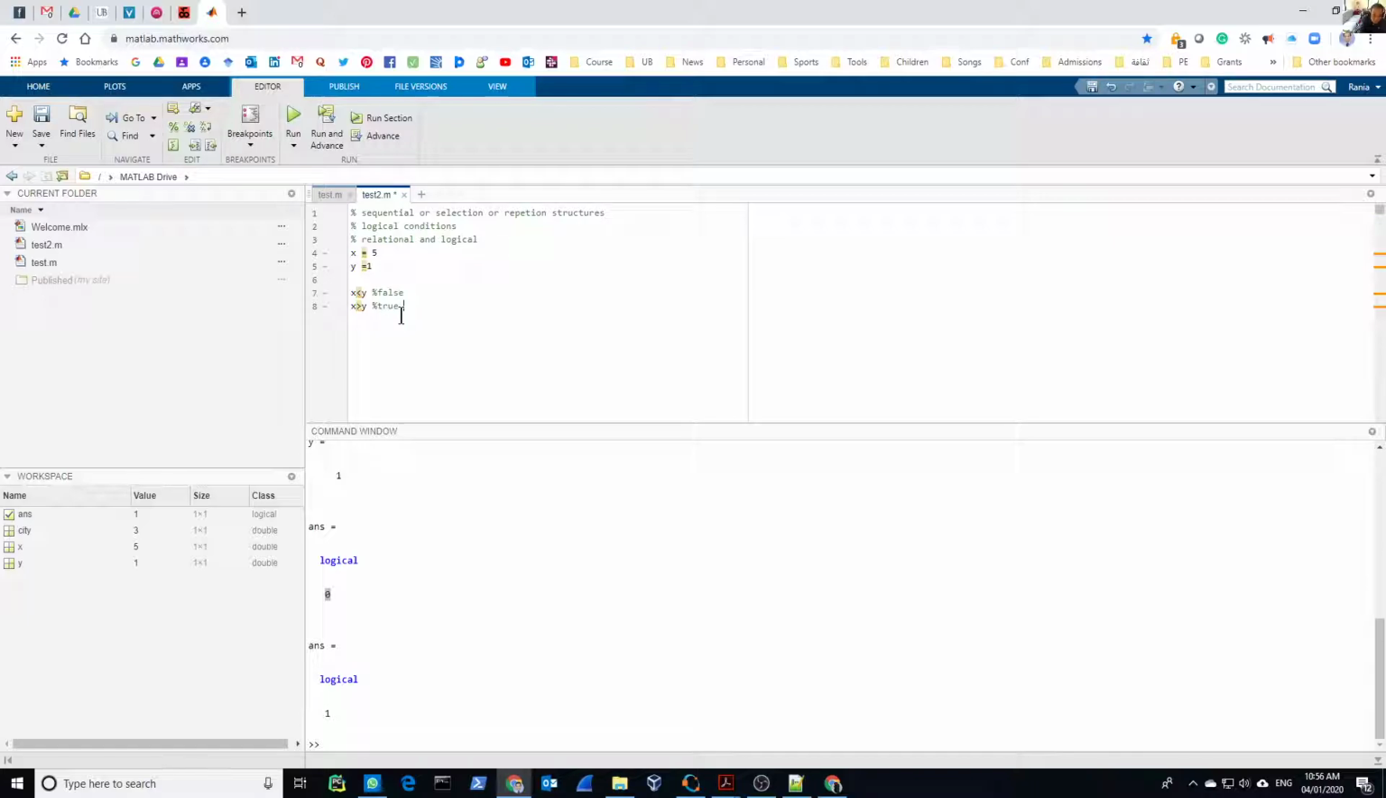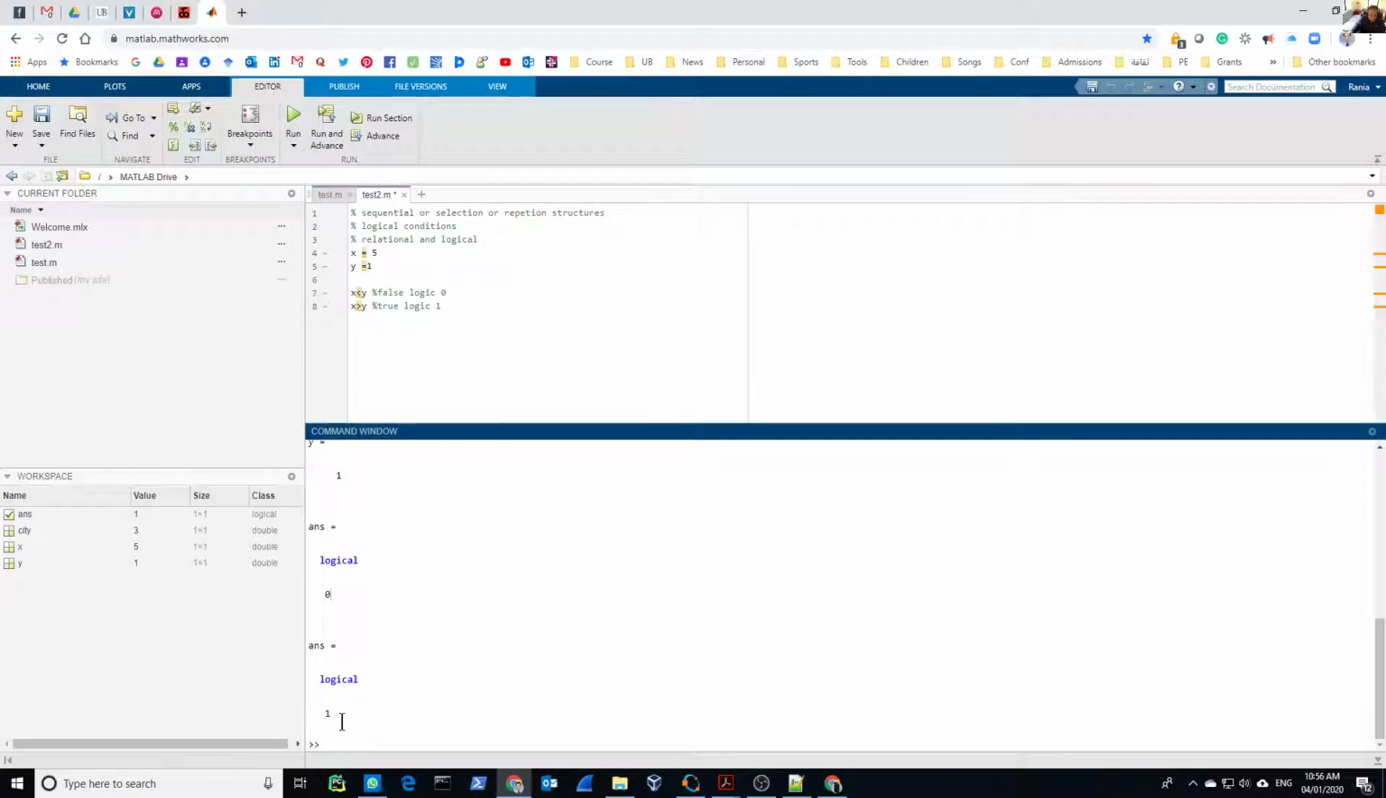True means it gives you logic 1. When it's false, the logic is 0. So the first test gave me 0, which is false, and the second one gave me 1, which is true. All right.